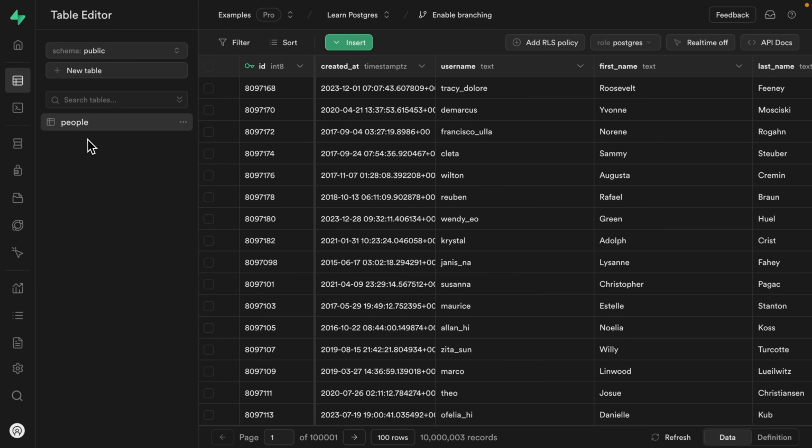Here we have a people table with just over 1 million rows. Let's say we want to write a simple query that finds my user based on their username. Let's head over to the SQL editor, which is where we can write raw SQL to query our Postgres database hosted by Supabase. But this could be any Postgres database. It could be running locally on your machine or hosted anywhere on the internet.